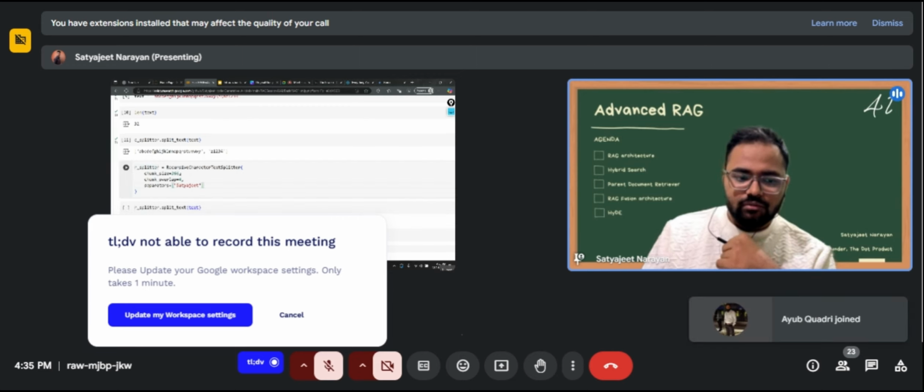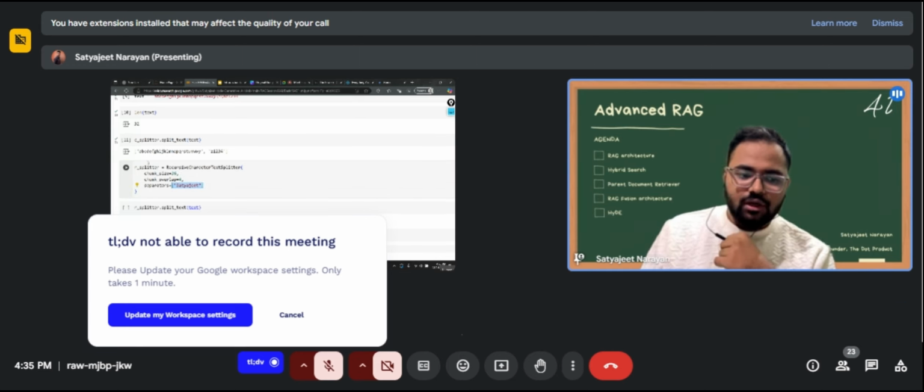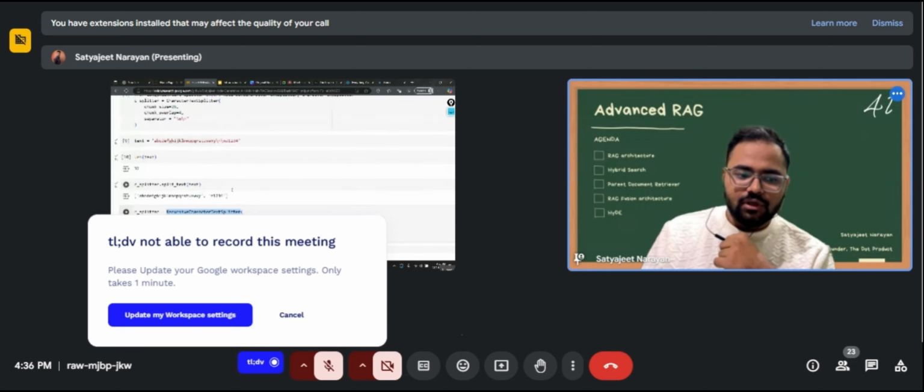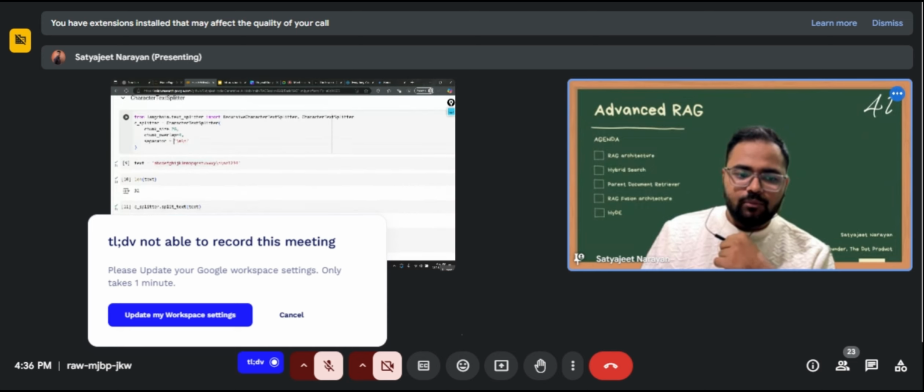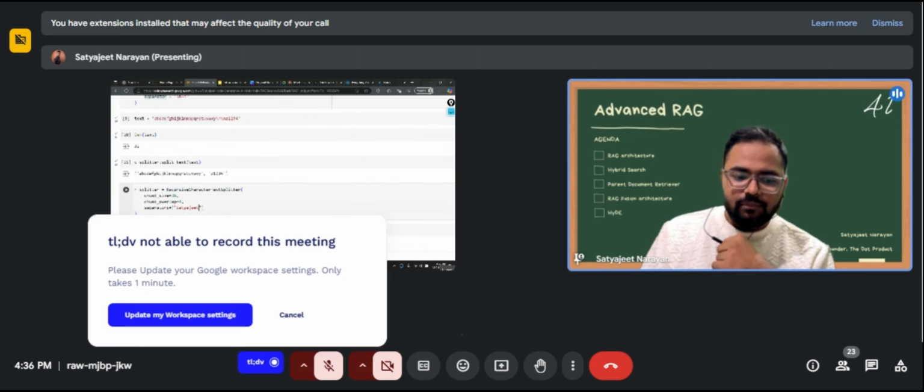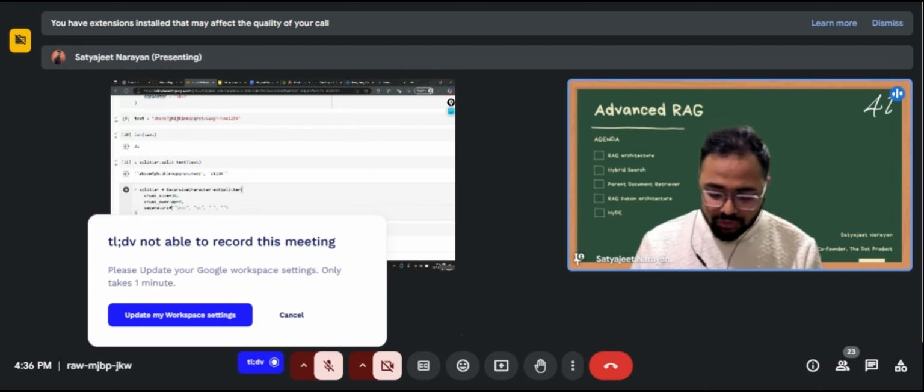Okay, this will recursively go and start splitting your characters. The only thing that is different between this recursive text character splitter and this one is that this one can only have one separator, while the recursive one can have multiple separators. So the separators are all of these.